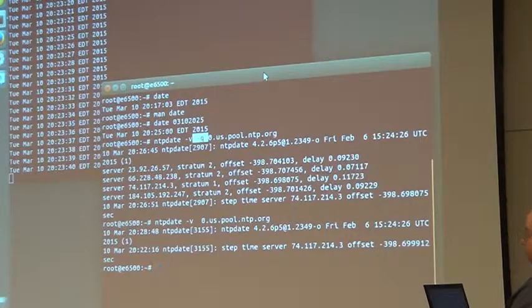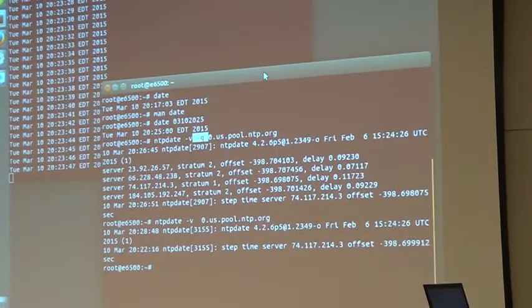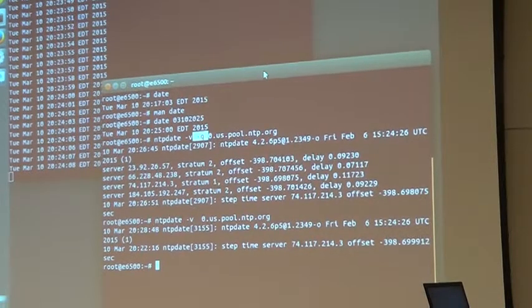NTP is both a client and a server, and it runs as a daemon. It's a client in that it will go out and query a server to get a time, and it'll set the time on your system. It's a server in that you can configure other machines in your network to query your main machine as its time server. Some people will just set up all of their machines to go out and query like pool.ntp.org.